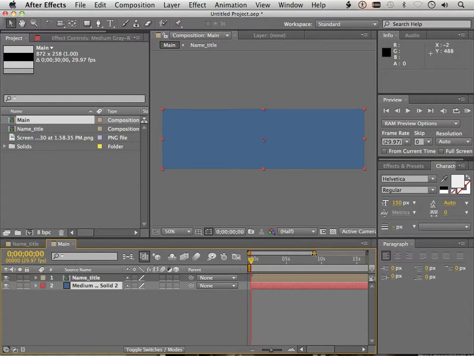You use solids a lot, so get used to them. They are the number one thing that you can transform within After Effects and attach effects to them.